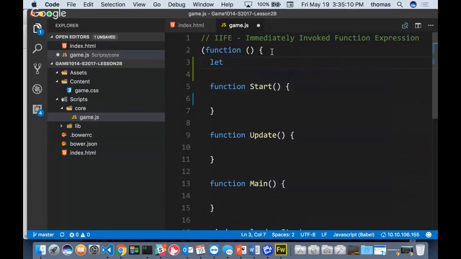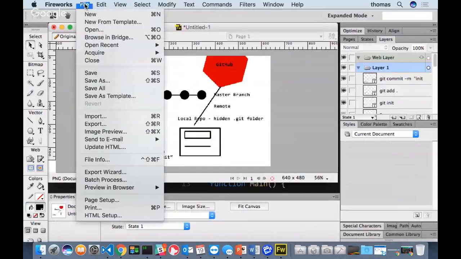Why would I use let instead of var? Does anyone remember or know why? It's actually a new thing. You're learning new stuff today anyway, so might as well. Var declares a variable, but the problem with var is how it declares it. I have to make a diagram. I'm sorry.